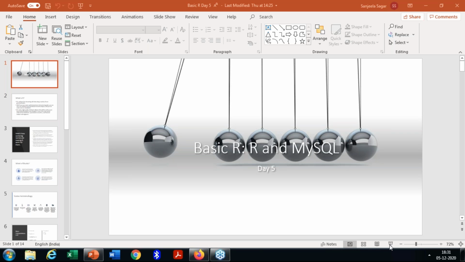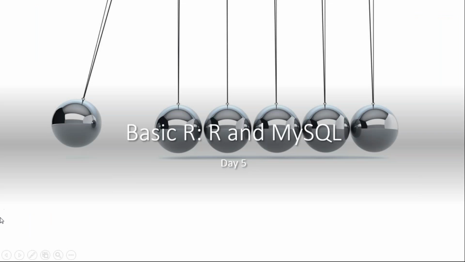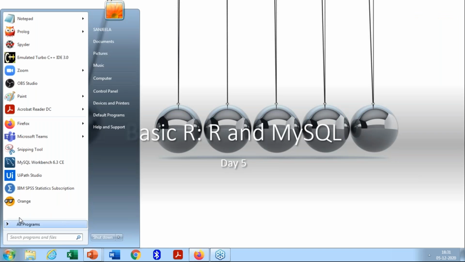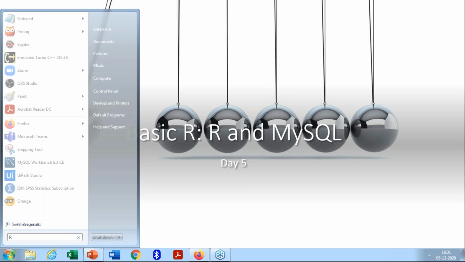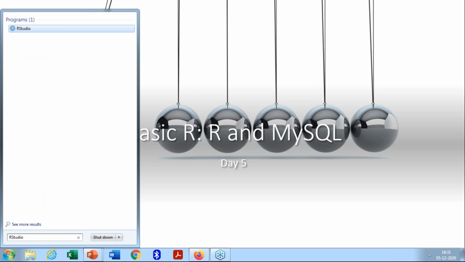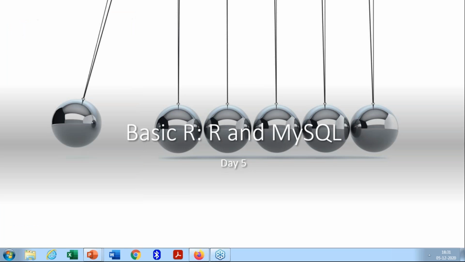So let us start today with the basic R. So what do I request? If you have installed R Studio also, so let us go to this. Is my screen visible? Yes, ma'am. Okay, so let me go to R Studio then. R Studio, right? And let me open this also.